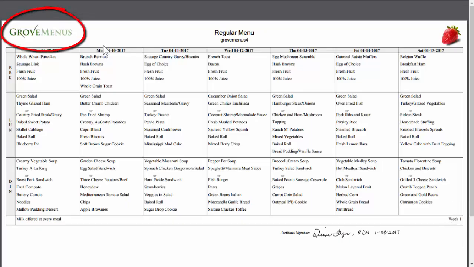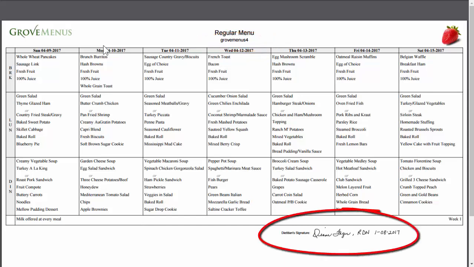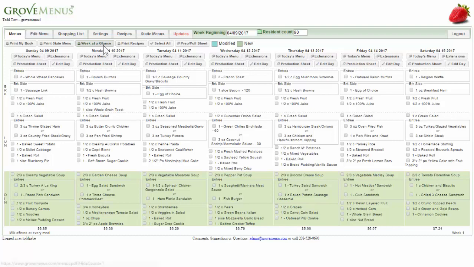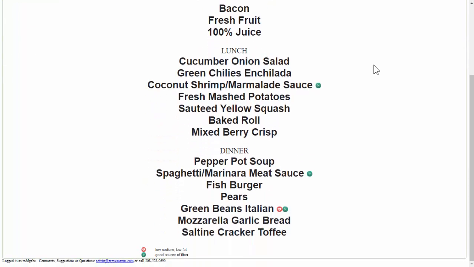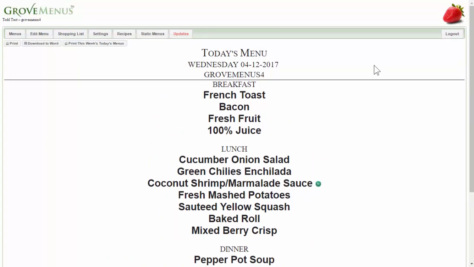The Grove Menus logo in the upper left-hand corner can be your logo, as well as your facility name. But you'll notice that there is a dietitian signature there. So if you need that, we'll make sure that we get you set up so you always have that dietitian signature. Going back to our main screen, let's click on today's menu under Wednesday. Again, that's going to open up the menu for the day, and then you can print and post this as needed.